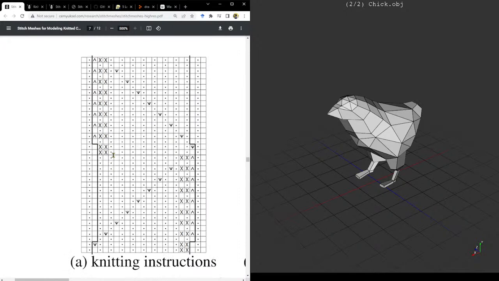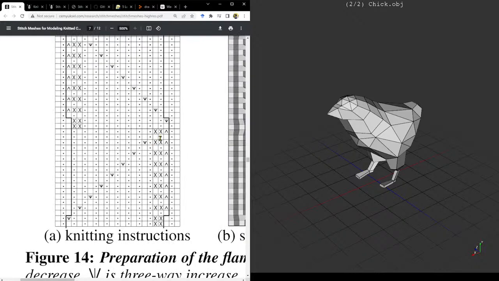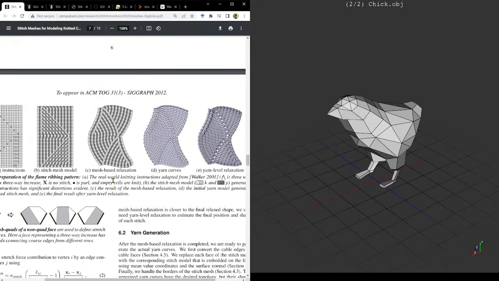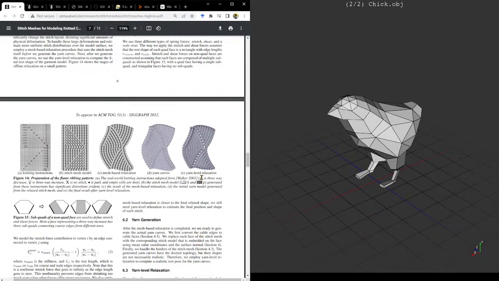Oh man, I forget all these symbols. So I think this is purl knit. This is yarn over? No, it can't be. This looks like it increased, but I don't understand what it increased. Okay, oh, it says it right here. The real world knitting instructions adapted from blah. And, or the conjunction symbol, is 3-way decrease. Broad arrow is 3-way increase. X is no stitch. Dot is purl, and empty cells are knit.